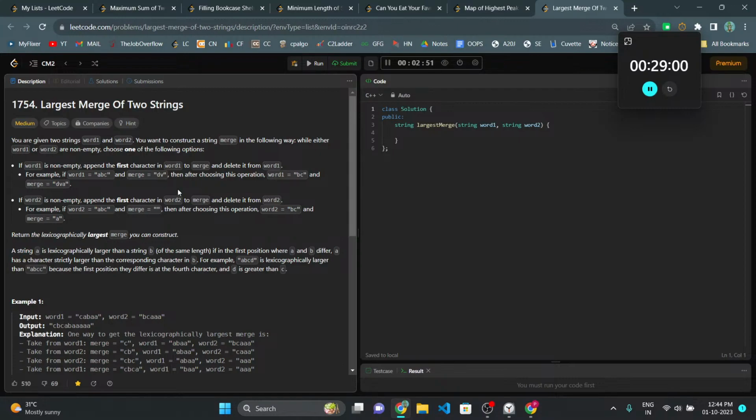If word two is non-empty, append the first character in word two to merge and delete it from word two. So what we are doing is we are returning the lexicographically largest merge you can construct, not smallest, largest.